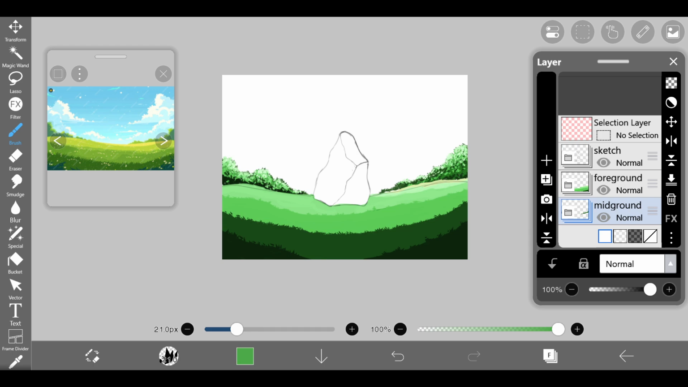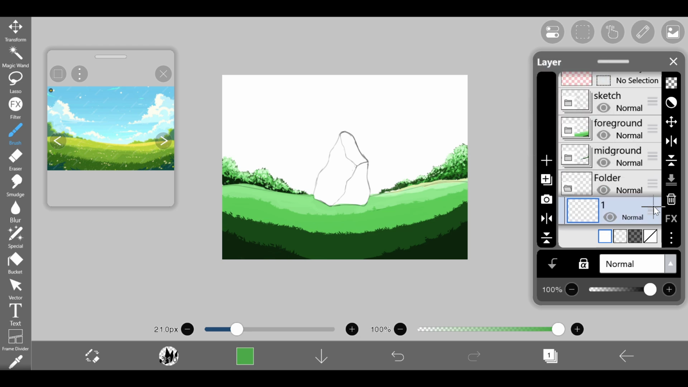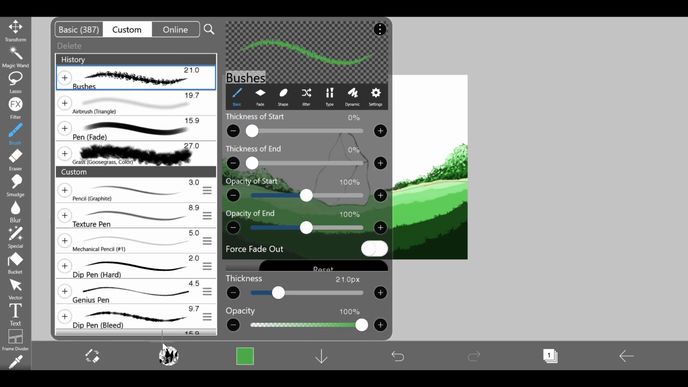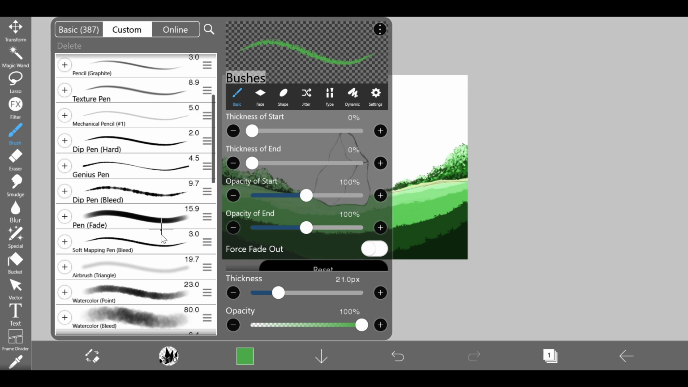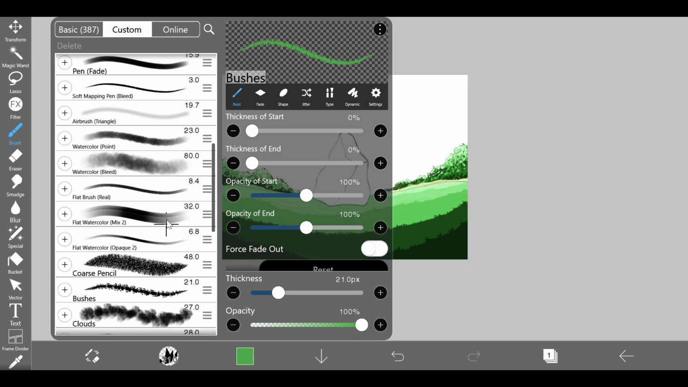Let's continue to paint the sky. I think I'm quite happy with the bush paint. Let's make a new layer, bring it down, add a folder and group the layer. Let's choose a brush. I think let's choose something with texture, somewhat of a texture brush.